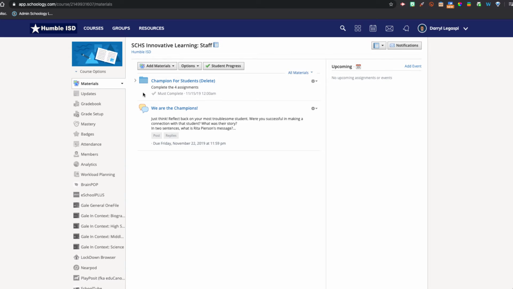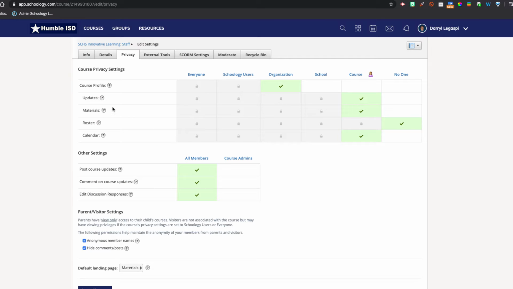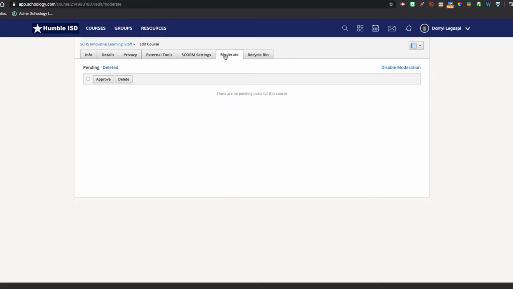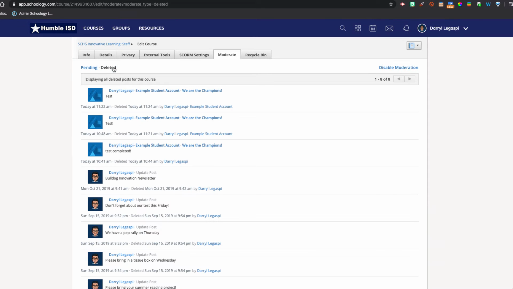This is a teacher view of a course. So if we go to course options and we go to edit privacy and course settings, we can go to the moderate tab and view all deleted posts in this course. Now, let's say you have a student who you feel is writing inappropriate things and deleting it. You can know exactly who that person is by going in this tab.